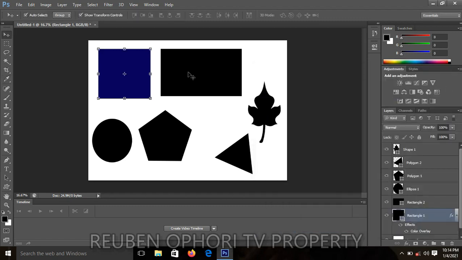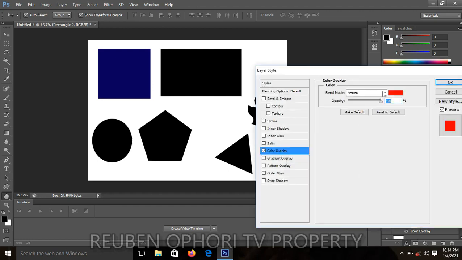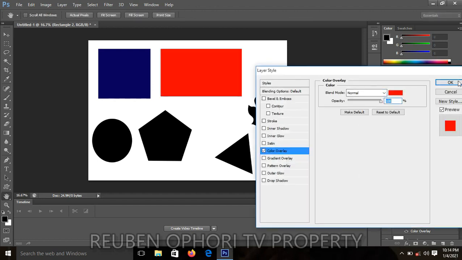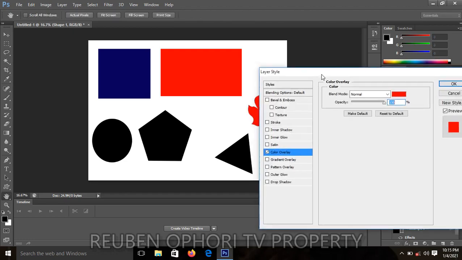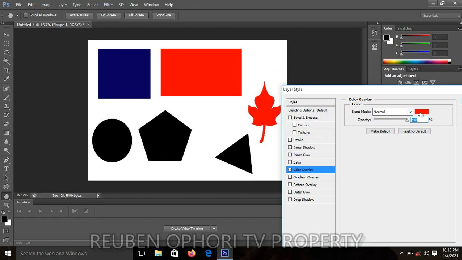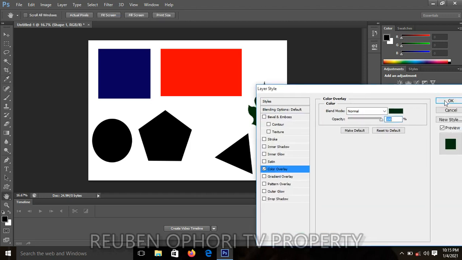Now the next thing is the rectangle. It's the same procedure that you follow. You select it, you come to the dock panel, click on the FX, select color overlay, then you pick your color. I like this red. Good. Then the next one, I'll pick the leaf. You come to the FX, you click on it, color overlay, and then this thing is covering my work, so I can push it somewhere. Yeah, good. Then I'll click on the color and I'll select green for this one. Then you click OK. Good. You are good to go.